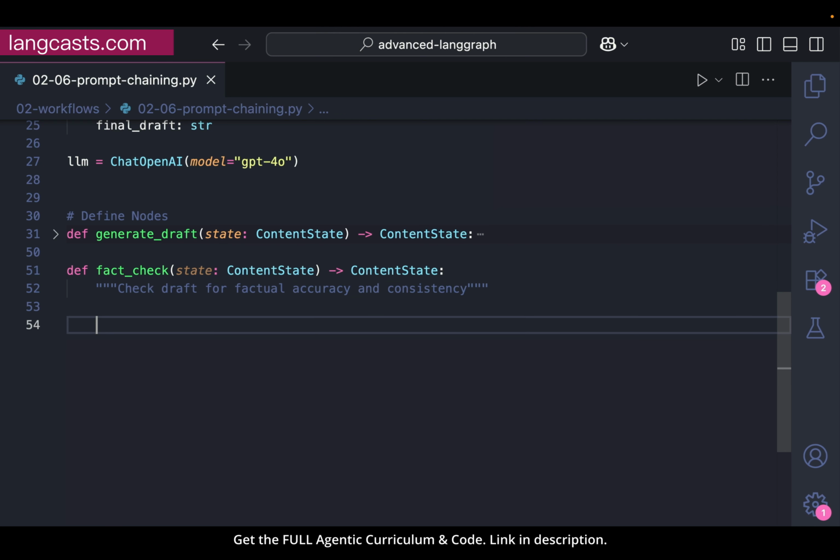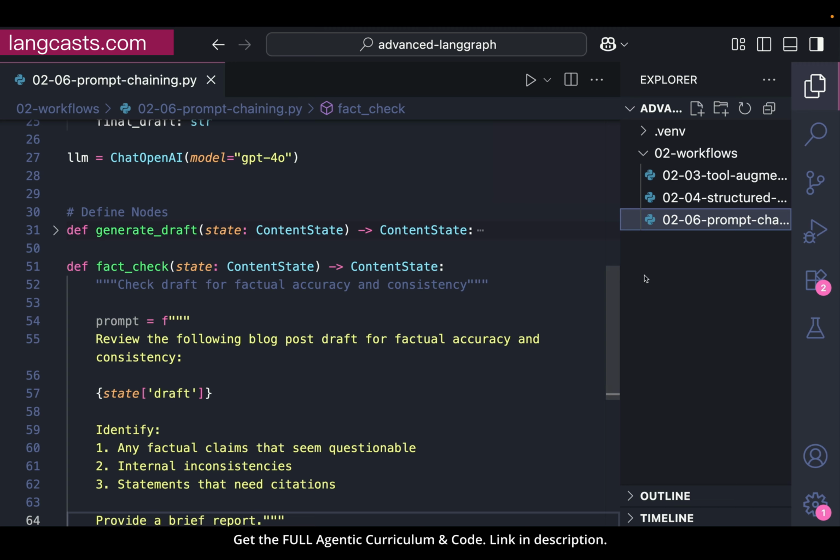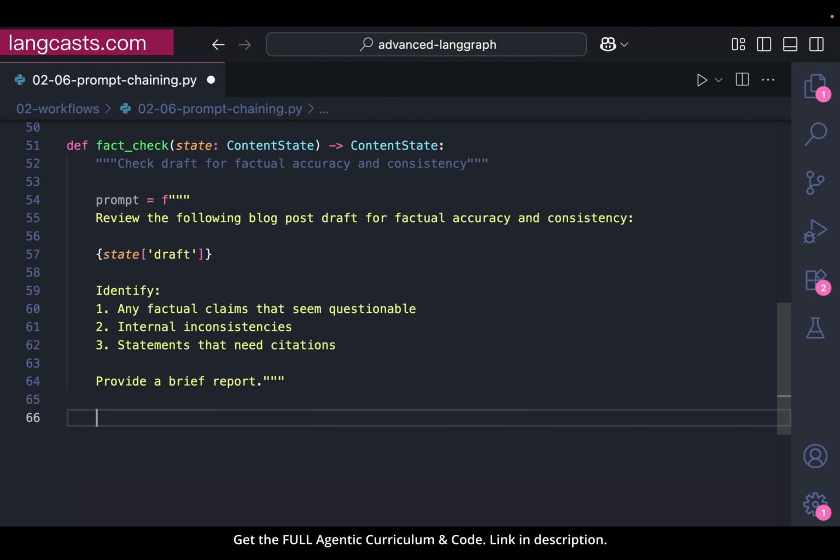Okay, good. Now, I'm going to speed things up by just bringing the prompt in here. I'm just going to copy the prompt in, then we can go through it instead of you watching me type the whole thing. So prompt copied. Now let's go through. This says review the following blog post draft for factual accuracy and consistency. So we get the draft that we've sent from here. And it says identify any factual claims that seem questionable, internal inconsistencies, statements that need citations, and provide a brief report. So that's good enough for us to review.